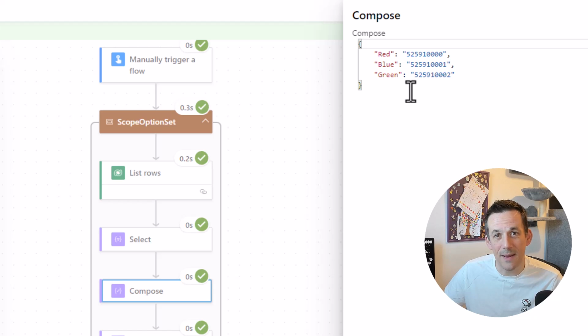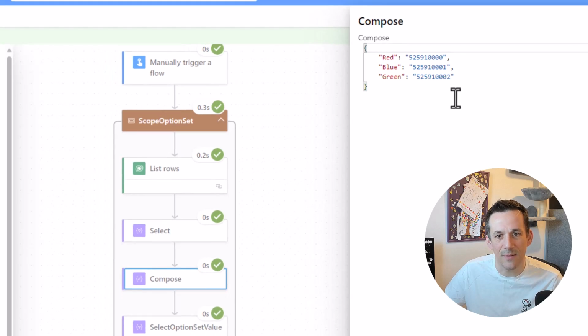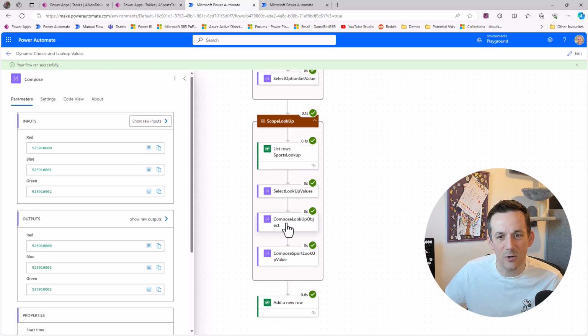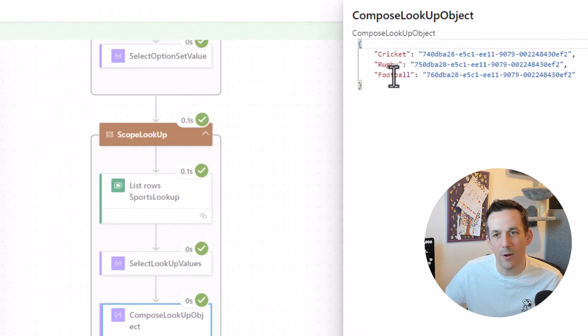And this is what's going to make our life so much easier when trying to convert these strings or the labels into the values or the IDs that we need in order to create these records. Similarly, if I scroll down here and have a look at the second scope, I have the lookup objects, and if I pop that open and have a look at the raw input, you can see I have the cricket, rugby and football, and this time the GUIDs.